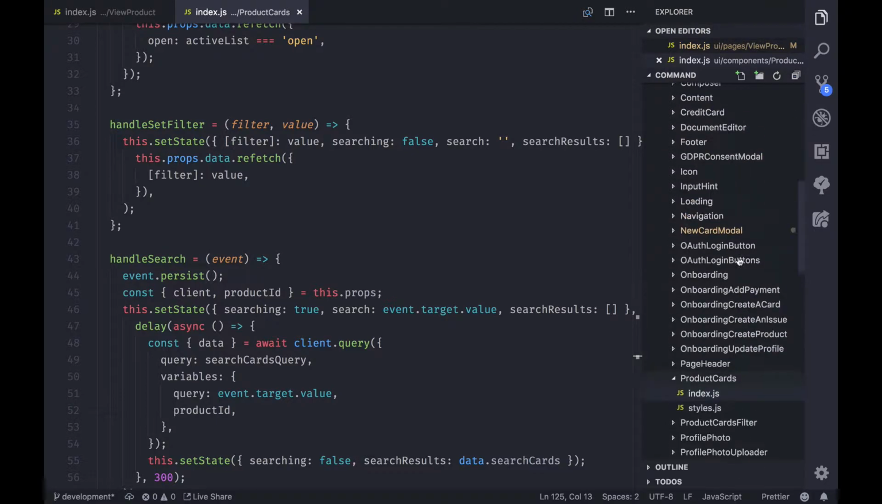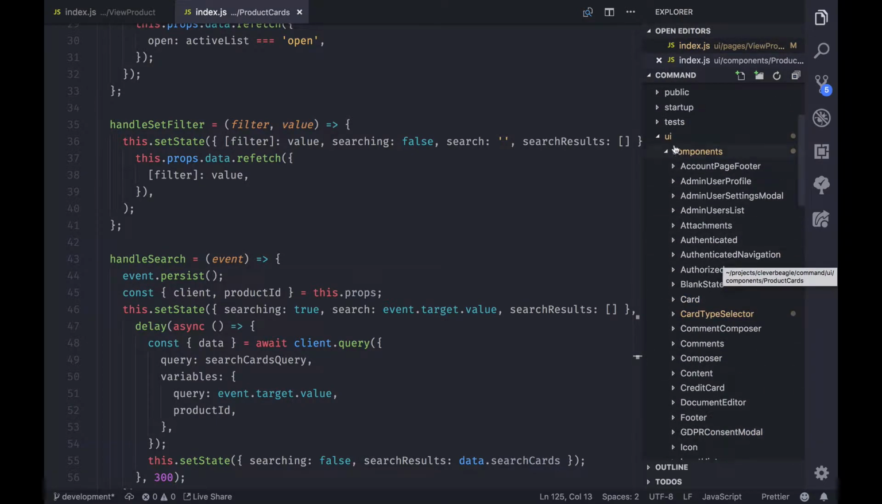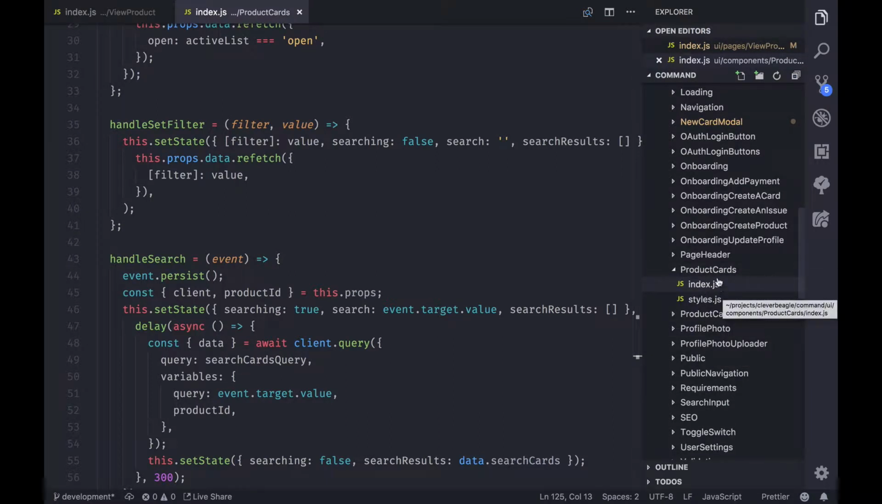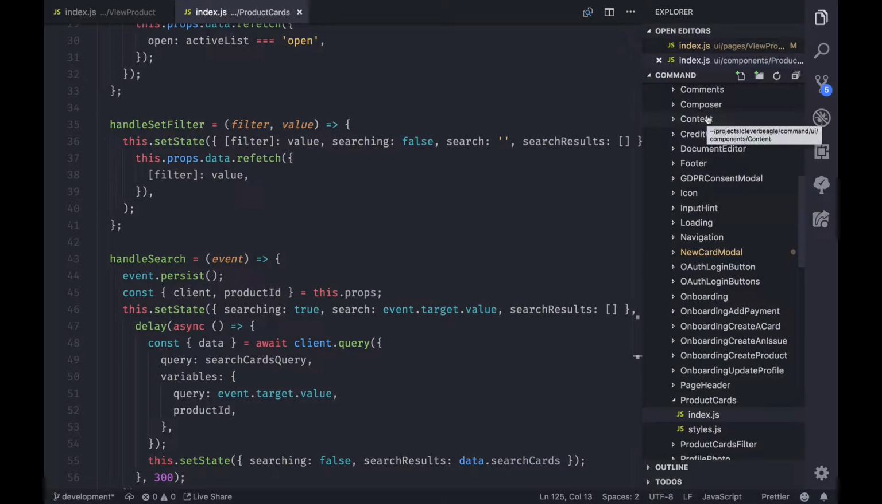So where I'm at here is in the UI components, and this is the product cards component. Now again, this is just like pup, or actually this is pup. This is based on pup. So the organization and the structure here is identical. These are just custom components that I've added to pup to make it into command.